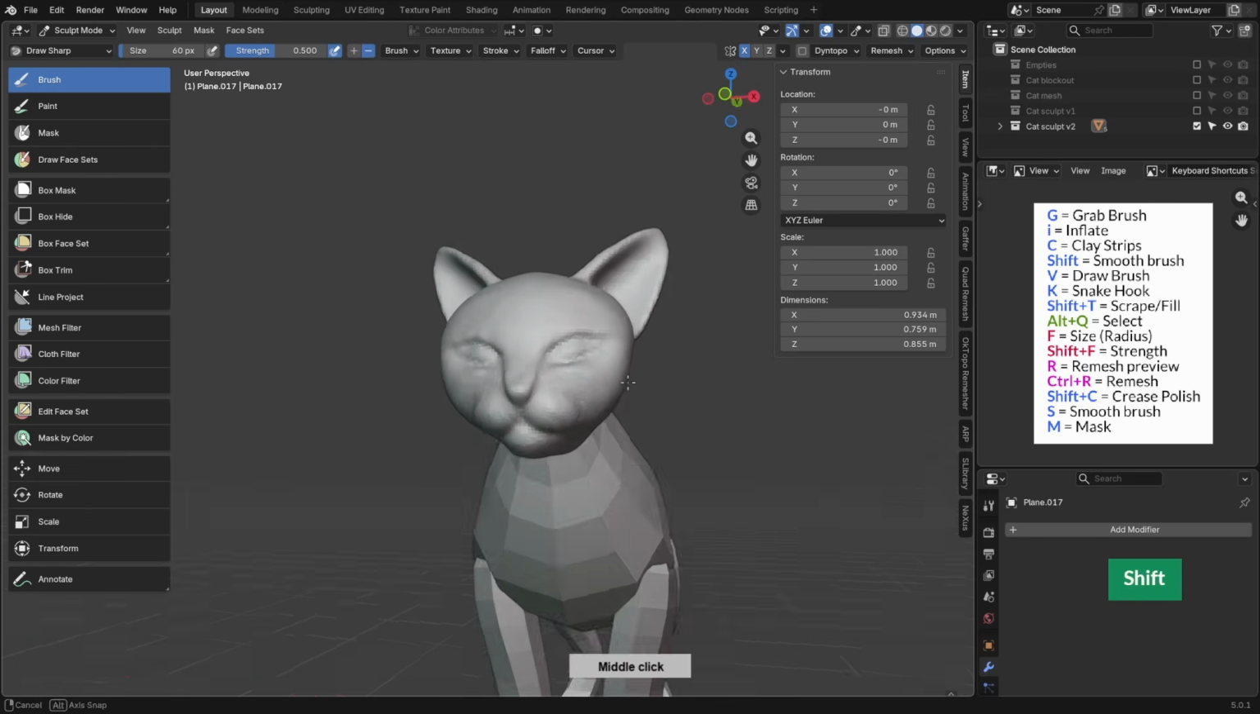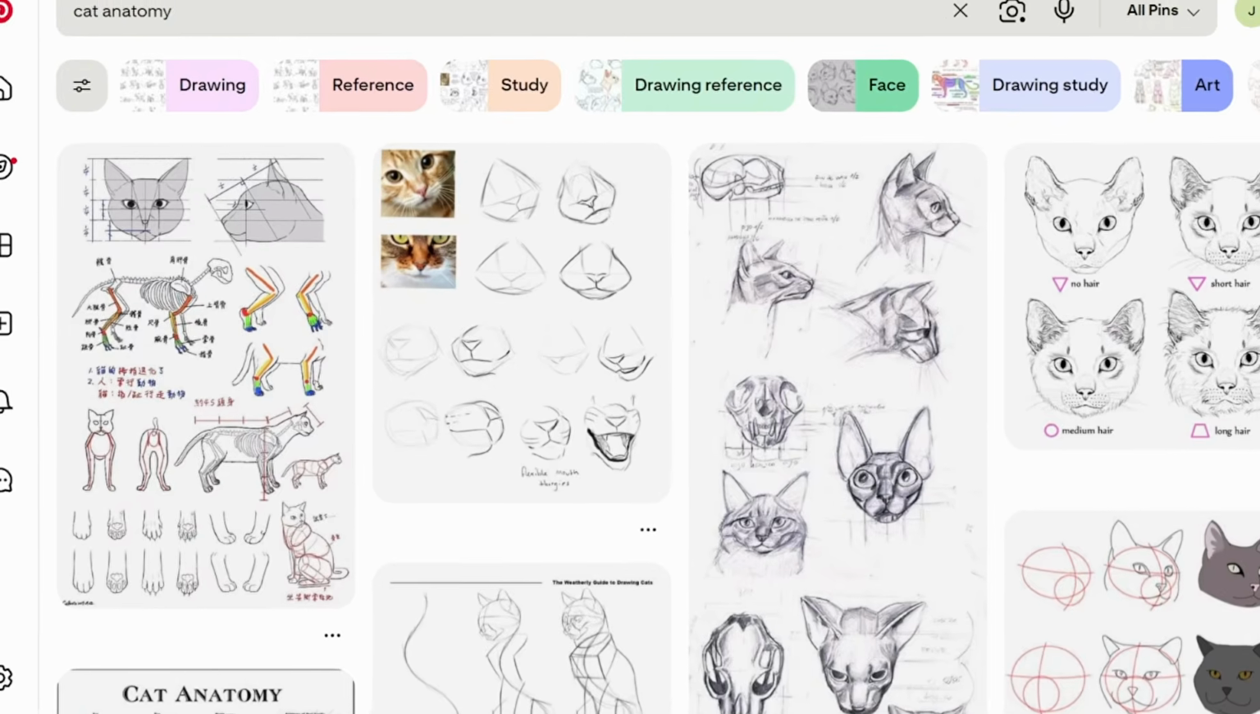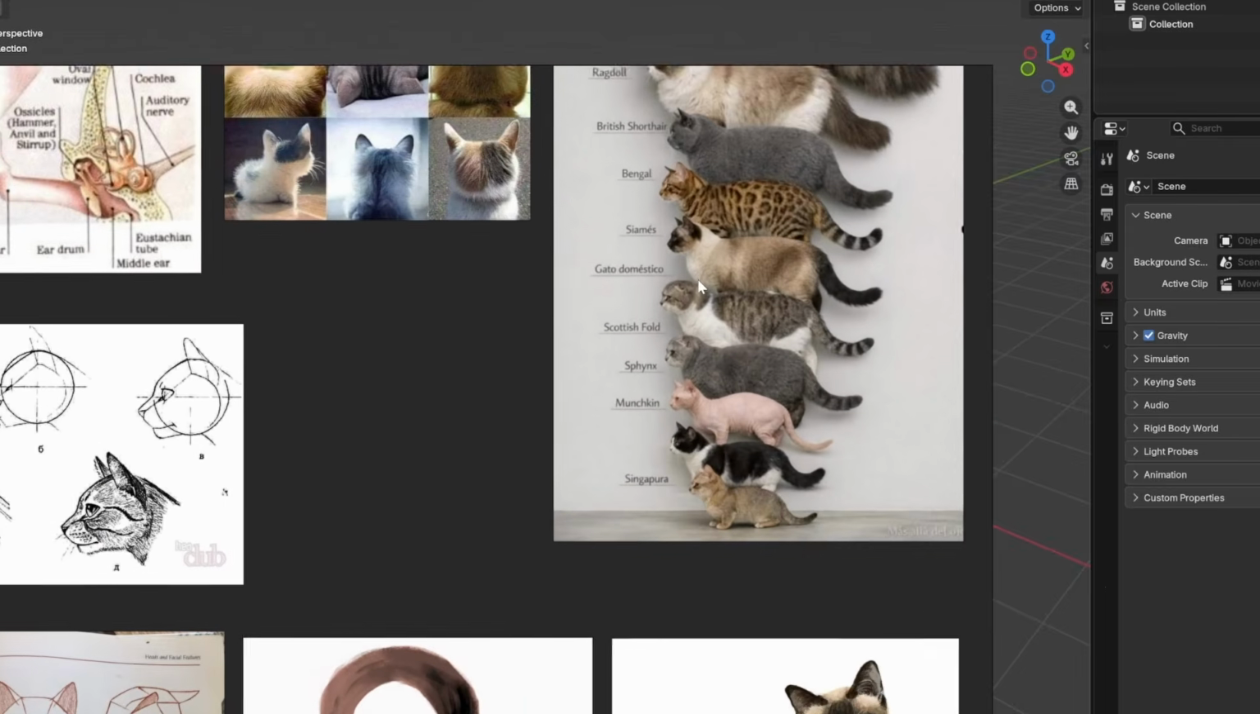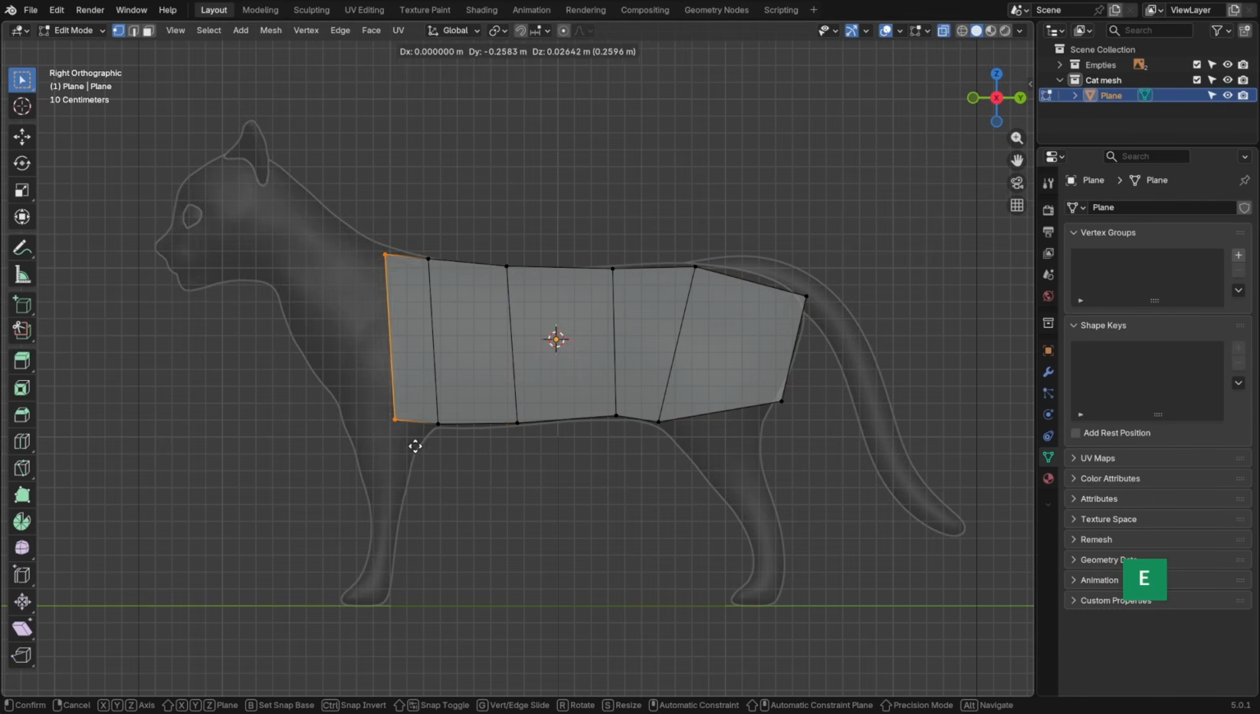If you want to sculpt a cat in Blender, here's a quick and easy method for creating the base mesh. First of all, collect a lot of reference and make sure you find a good side view. Plop it into Blender and trace the silhouette of the cat by extruding a plane.